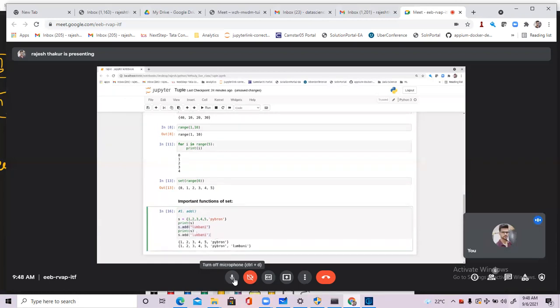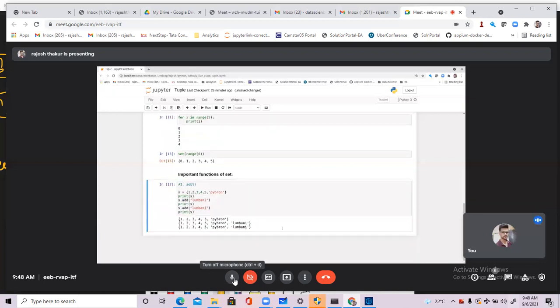Will it come 2 times? No, it will not come 2 times. Can you see this? Lumbini is coming only one time, because both objects are the same. So repetition is not applicable in the case of a set. So the add function, you understood: the add function is just to add a new element to the existing set object.